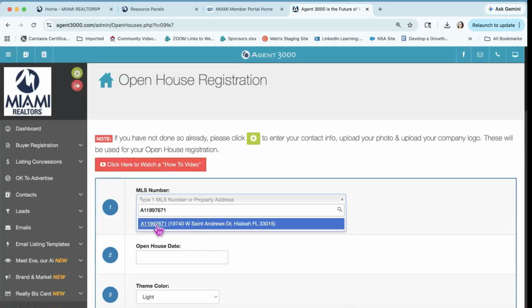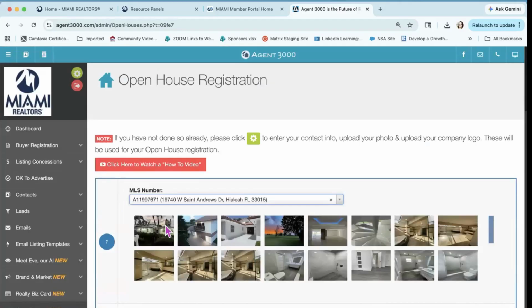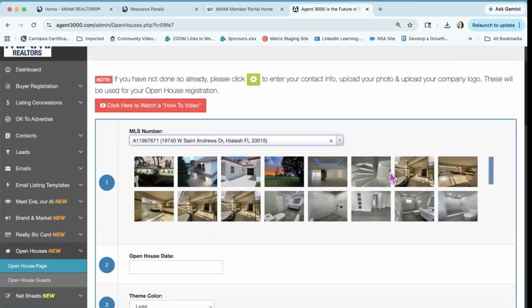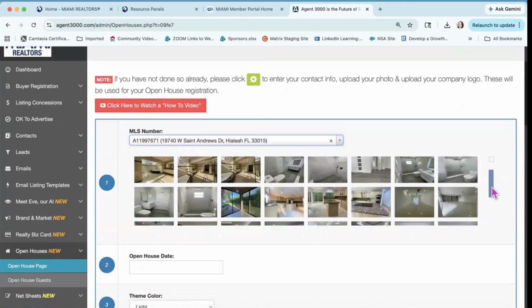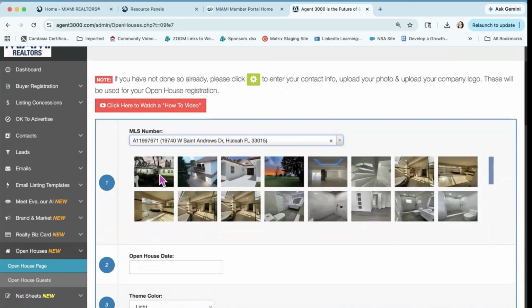So your listings would go here. I'm going to pick one just for the example. All right. So I've put in an MLS number. Now from here, I'm going to search my pages so I can see all of the pictures, and then I'm going to pick the best picture as my initial photo.